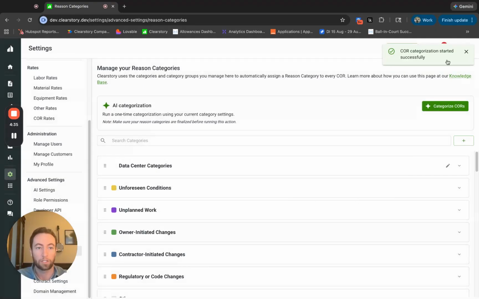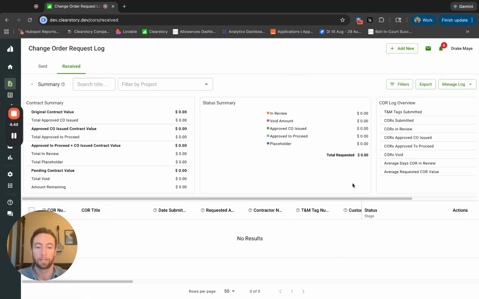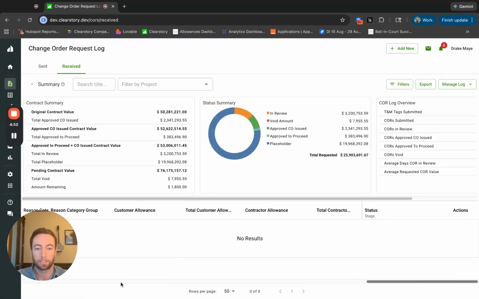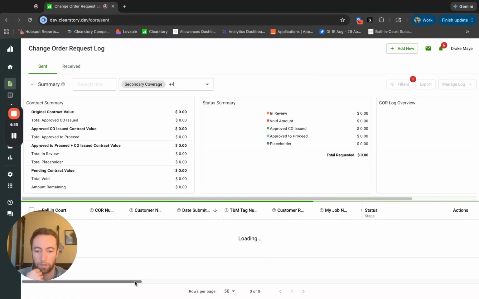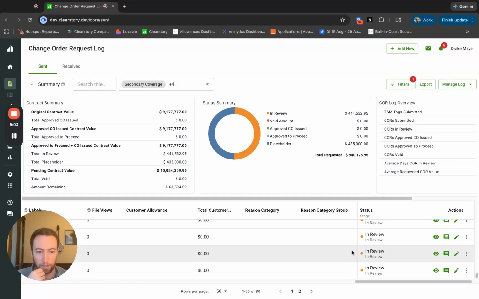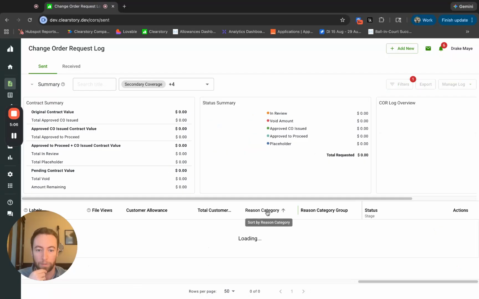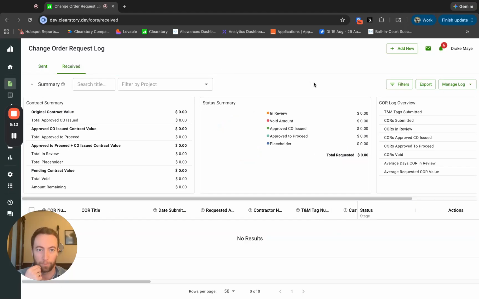So I'll start this categorization. Mine's very quick because I've already categorized the majority of this data. And then you can actually go into your change order log and see those different reason category groups and categories. So if I look in here, you can see for a subset of change orders that I've run this through, you will see a series of reason categories and category groups. I haven't run these yet for this project, but they are visible.